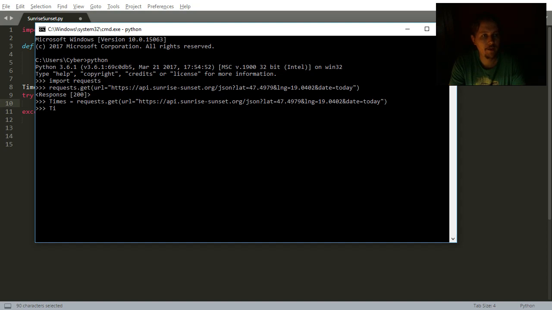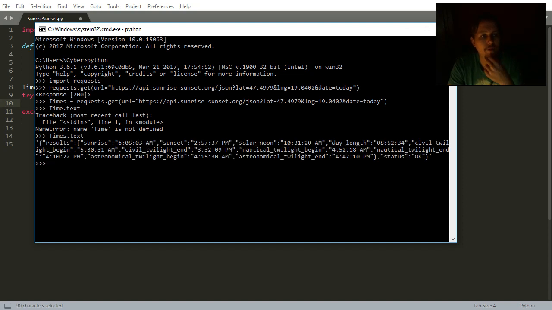After that, if I want to see the content of this reply, all I have to do is check the text attribute. And what we can see here is that we have a JSON reply, as we specified in the query. It has a key of results with key and value pairs, and what we are interested in are the sunrise key and the sunset key and what they hold.